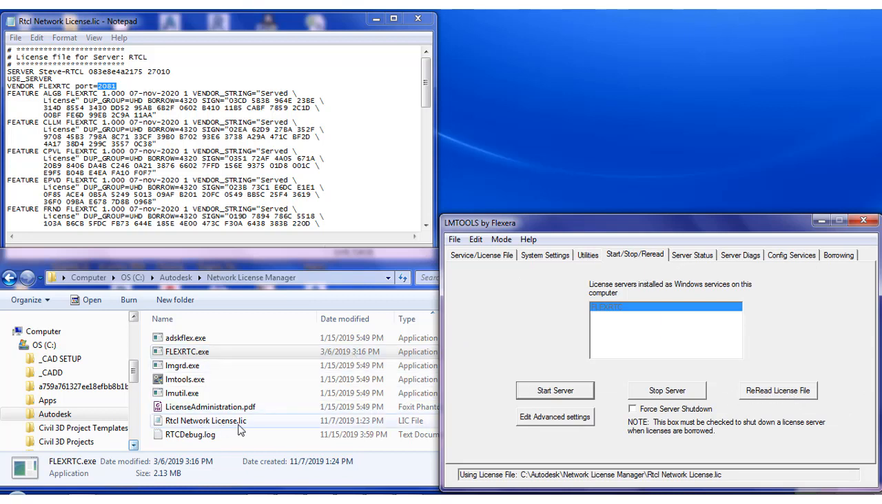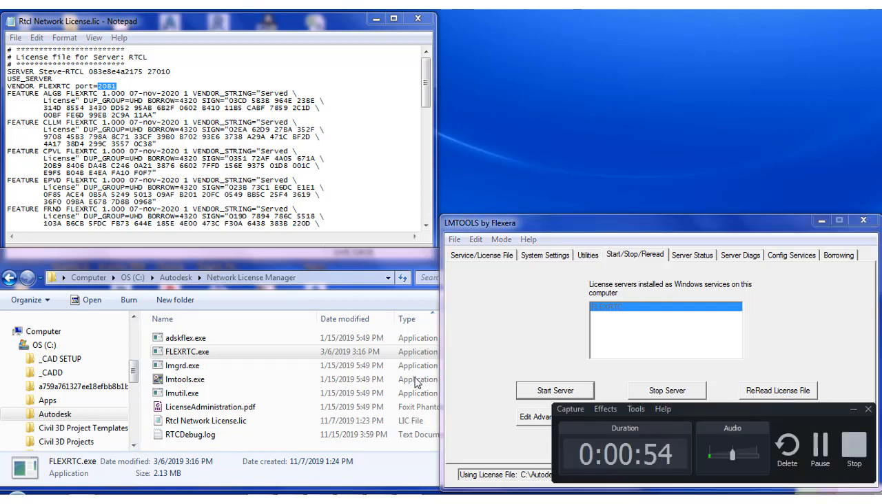I usually just save over top of it or change the contents of it and then just hit reread. You usually don't even have to stop the server for that, though it is best if somebody is using the product to do this. It may kick them out during that time. But just this reread license file button is all that really needs to be executed.